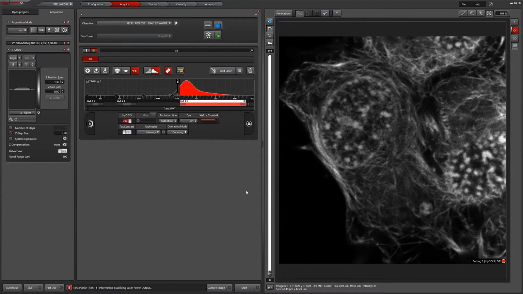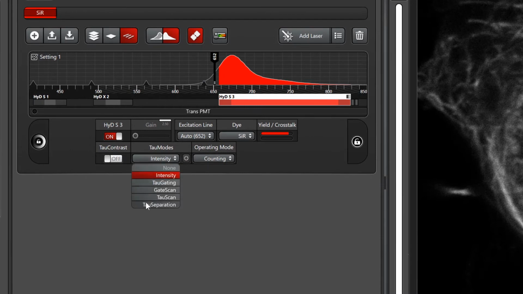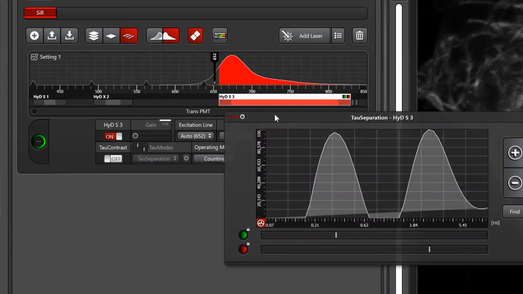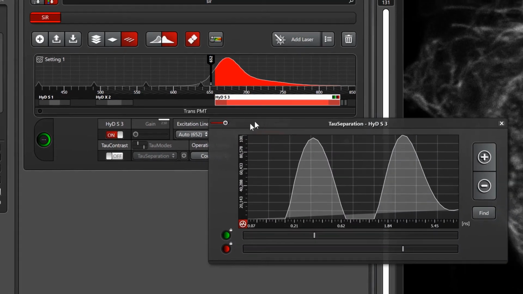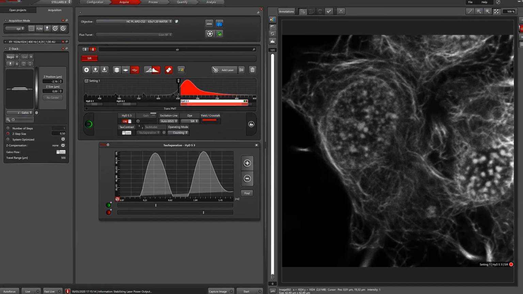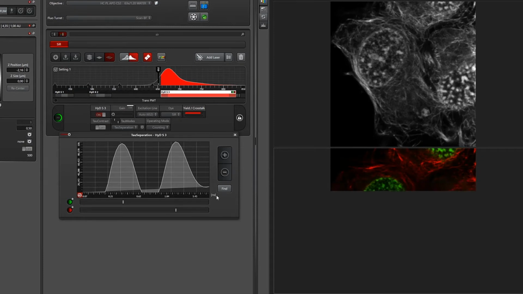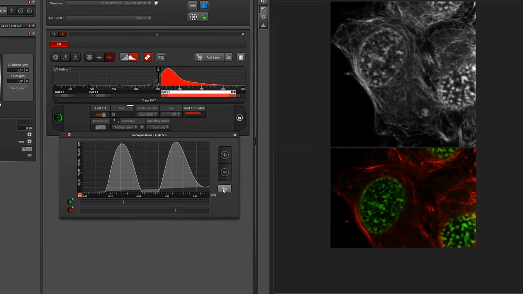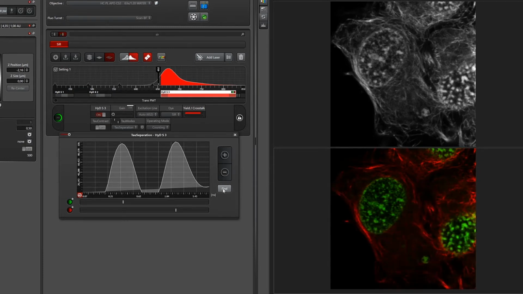By easily activating the tau separation option, STELLARIS acquires simultaneously fluorescence intensity and photon arrival times, and shows the distribution of the representative lifetime components in a graph. As a result, you can now see the nucleus in green and the tubulin in red as a two-channel image. Photons coming from the different fluorophores are then separated on the fly.